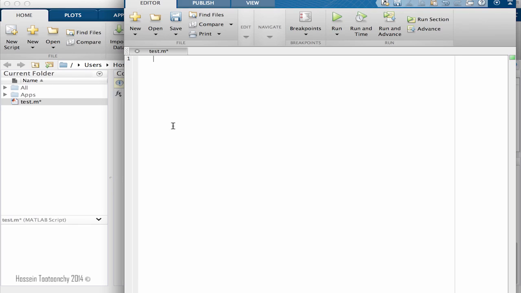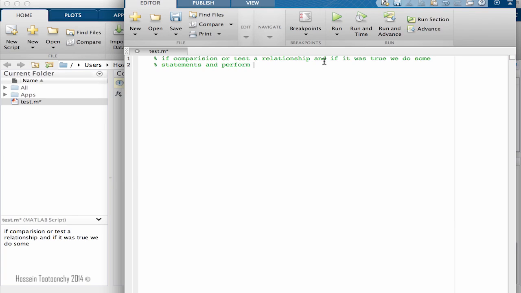The way that we define the if condition is if we do a comparison or test a relationship, and if it was true, we do some statements and perform them accordingly. And at the end, we run end, which means that now the if loop is complete. So let me show you how it works.